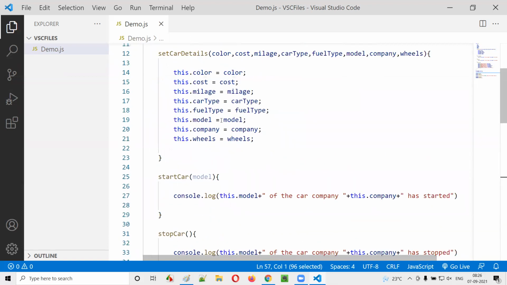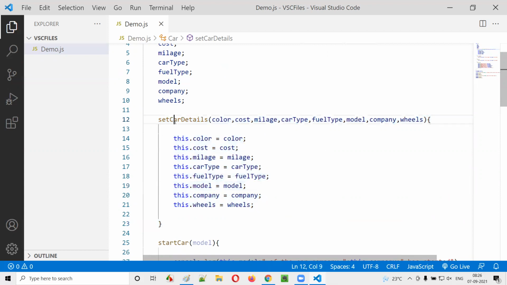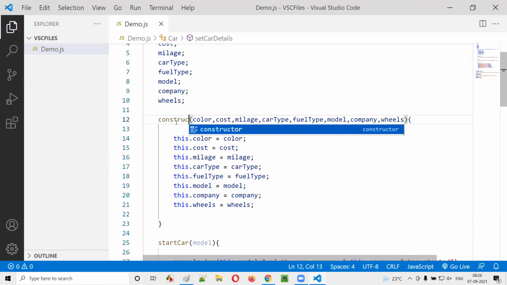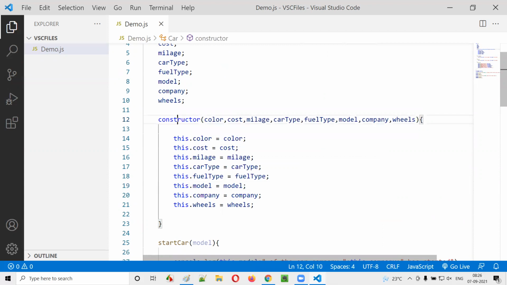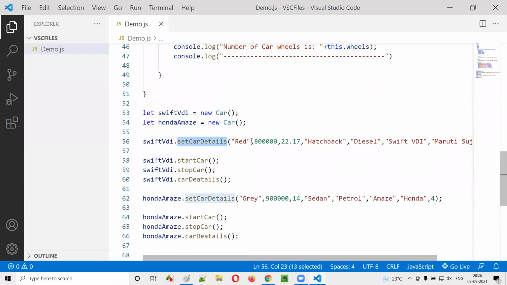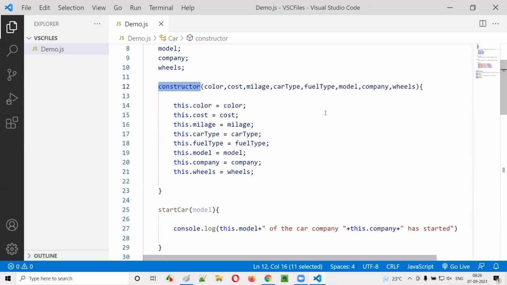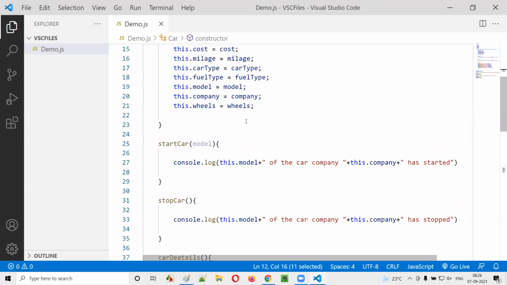So we are going to replace this particular method with a constructor, guys. We are going to create a constructor that is going to replace this method, so we are not going to use this method. We are going to convert this method into something known as a constructor. Just change the method to constructor, guys. That's it. There is no setCarDetails method at this moment. Instead, there is a constructor inside the Car class.